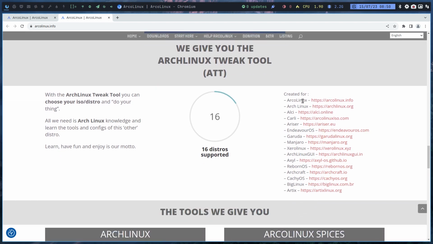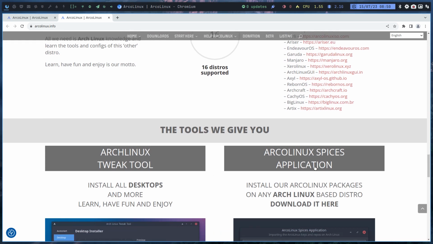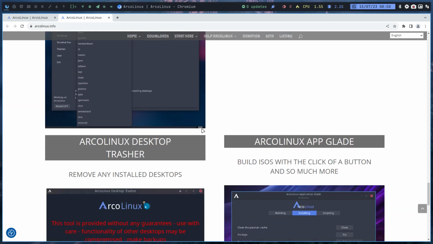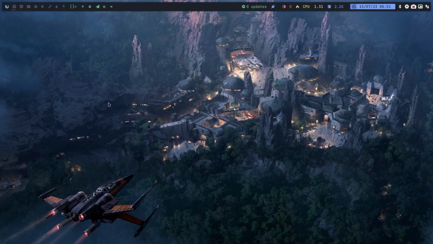These are all ArcoLinux-based distros, and we have tools. The ArcoLinux Tweak tool is one of the tools, and these guys are always supported, the ATT in short. Now, besides the ATT with the Spices application, we have the desktop tracer and the App Glade. And App Glade just got an update.